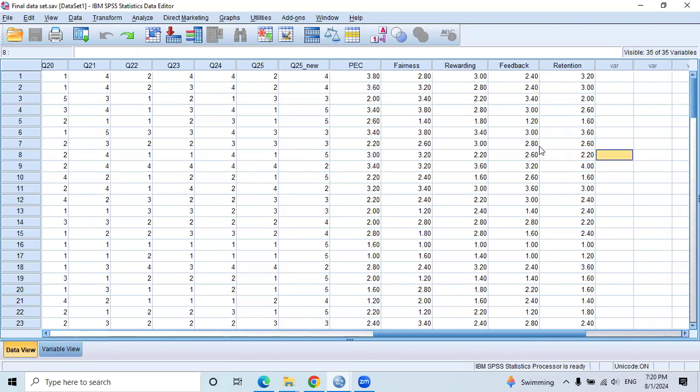Descriptive statistics. Beyond that, all the techniques we learn, they are inferential statistics.